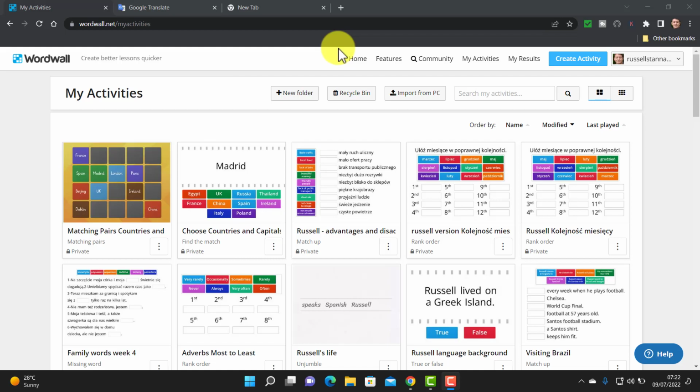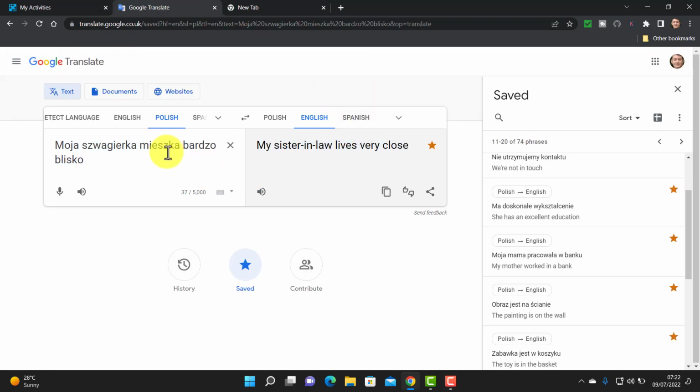Now my third time-saving activity is definitely my favourite. It's the one that I now use the most. And what I'm going to do is take you over to Google Translate. Google Translate allows us to write sentences and then get the translation. So it's great if we're looking for a word or a sentence, and we can get, for example, the sentence in English and in Polish.